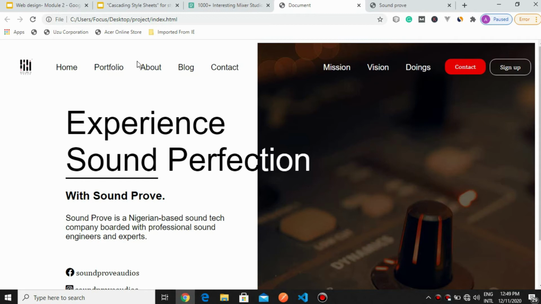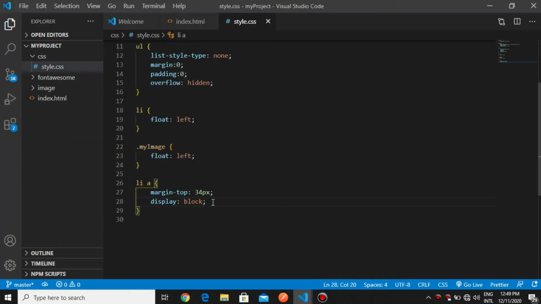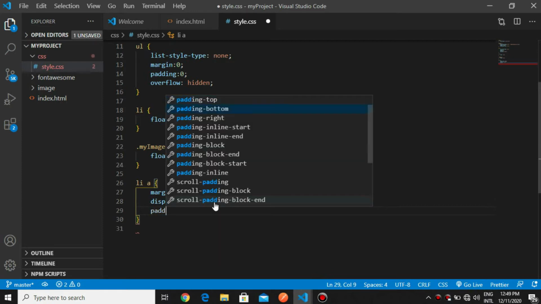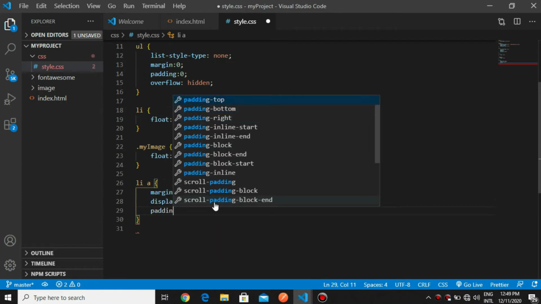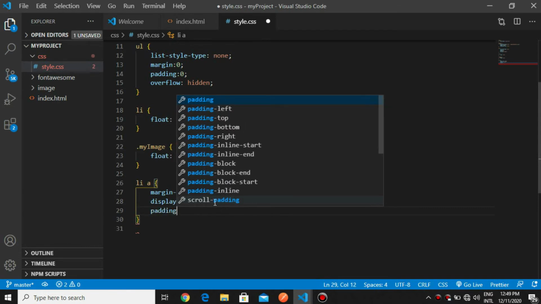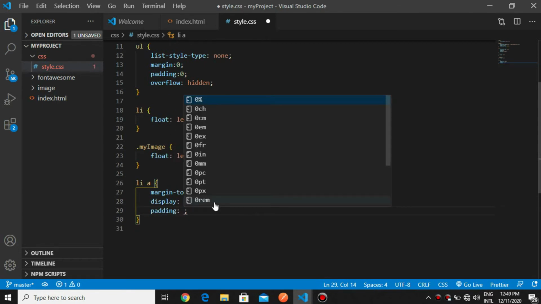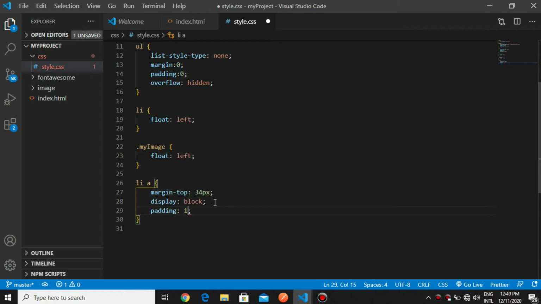There are spaces between it, and we need to bring it down. So what do we add again? Let's add padding. Let's give it a padding. I told you what padding is: adding spaces between the elements and around it. So let's say a padding of 16. Let's see how that works.